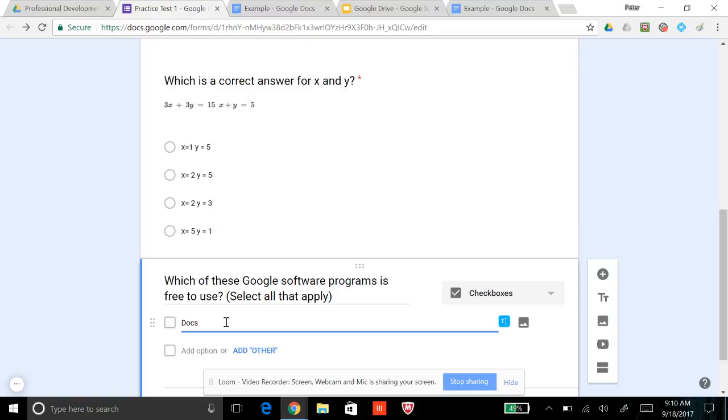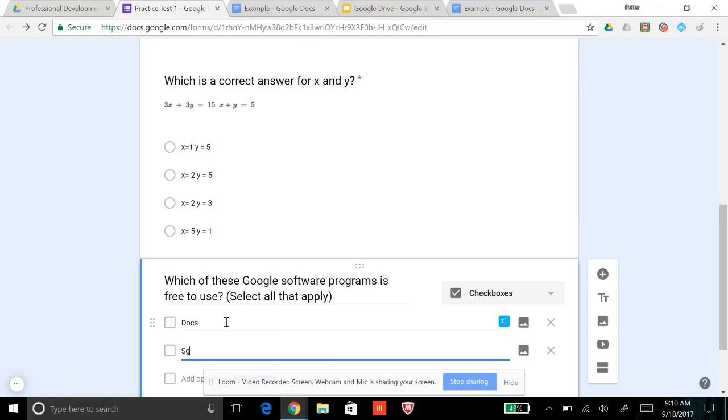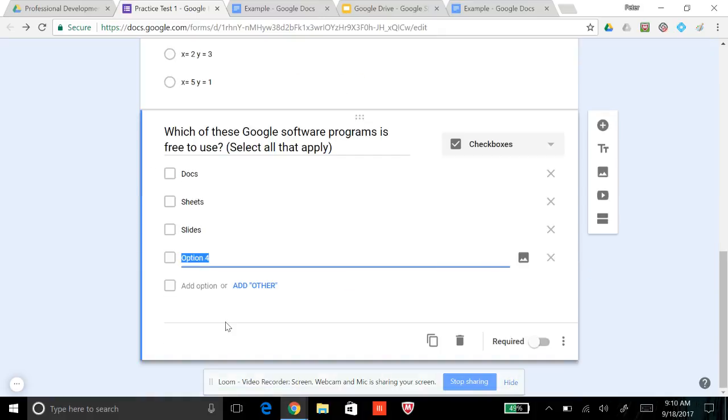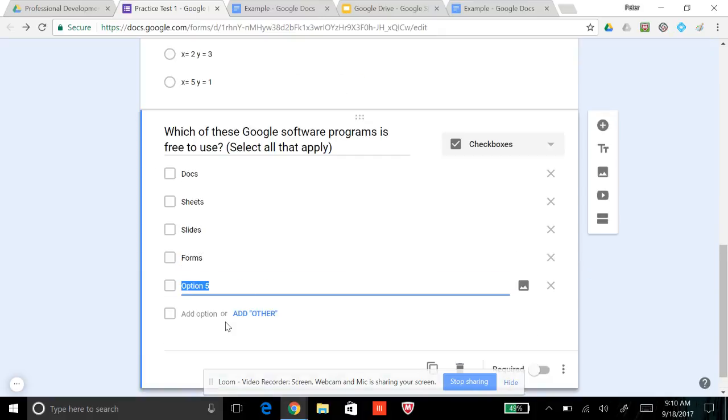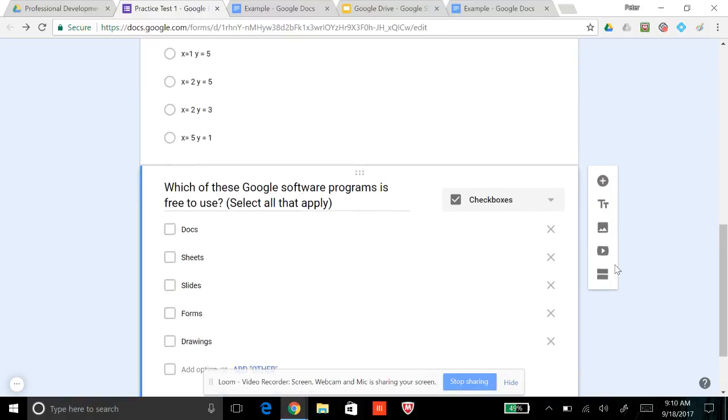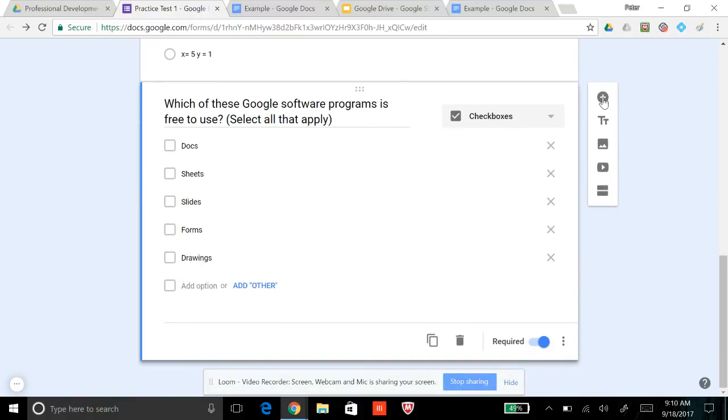Okay, docs, sheets, slides, forms, lines. Which of these are free? If you said all of them, you're right. Okay, all of these softwares that we've been talking about throughout these videos are free for you to use, and you could use them on your own, or you can use them in the classroom.